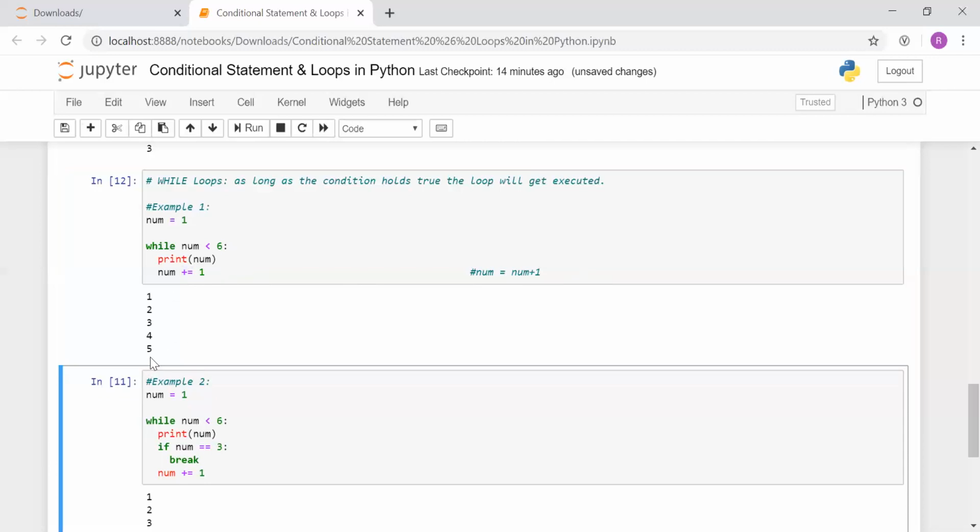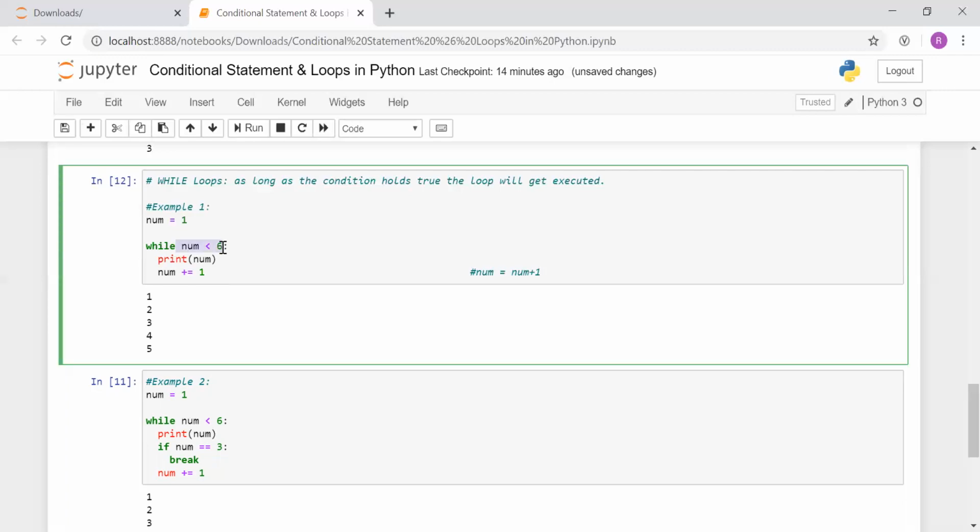Okay, so after printing 5, it will go and assign num plus 1, so num is equal to 6, and again it will go to this condition and check whether 6 is less than or equal to 6. If yes, it will go inside. If not, it will come out of the iteration and go to the next statement that needs to be executed in the program. So I hope you are clear with this example.